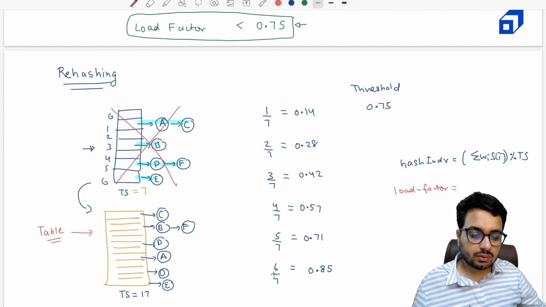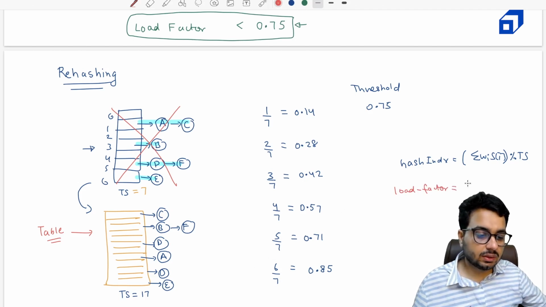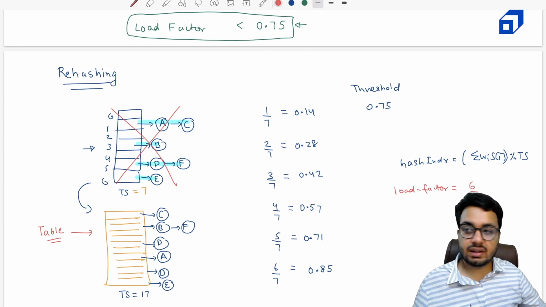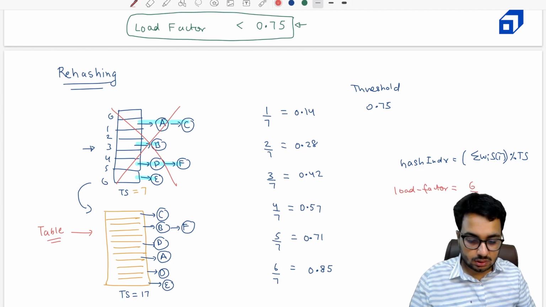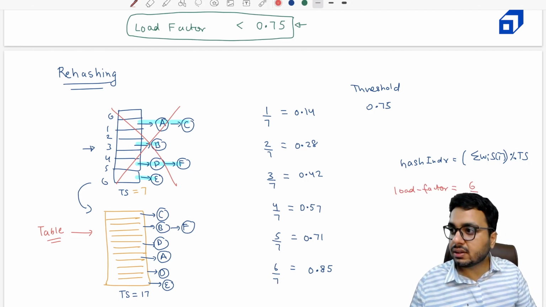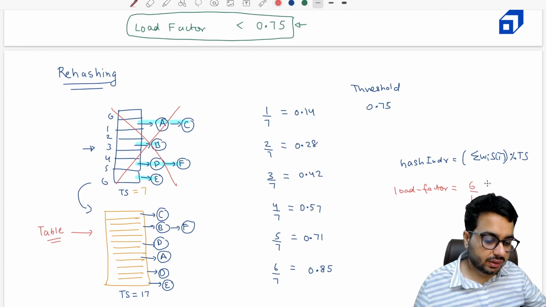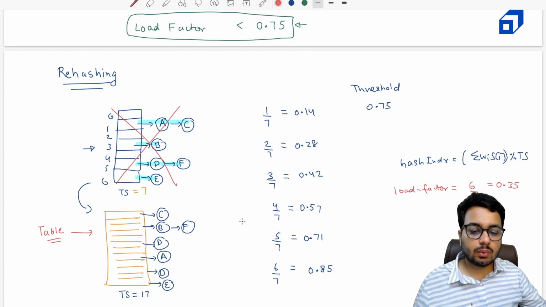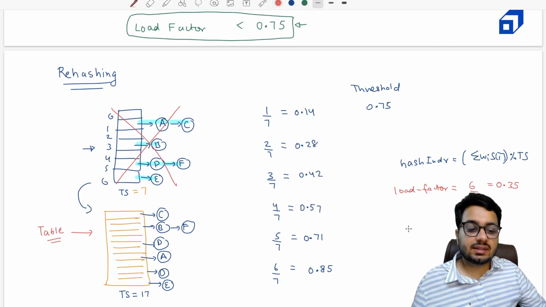Why? Because it was 6 by 7, and now it will be 6 by 17. If I calculate 6 upon 17, this value comes out to be 0.35. So I can keep on adding more entries into this table. Again, if it exceeds the threshold, I will execute rehashing once again.